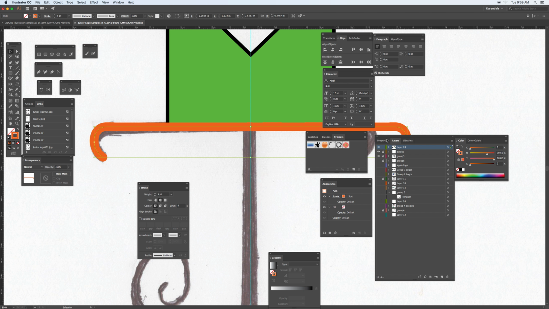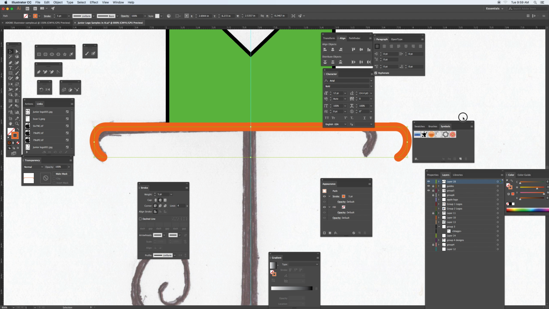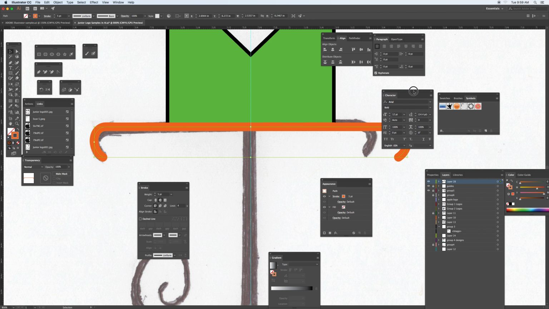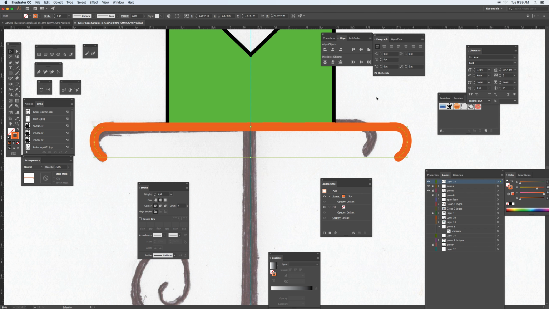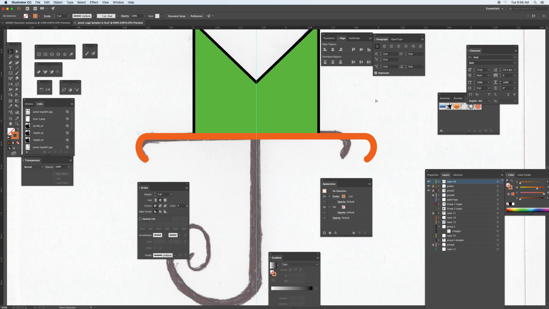stroke right across. The reason to do that is that now it's a very symmetrical piece. You can see it's off a little bit, but we'll treat it as a symmetrical section at the start.